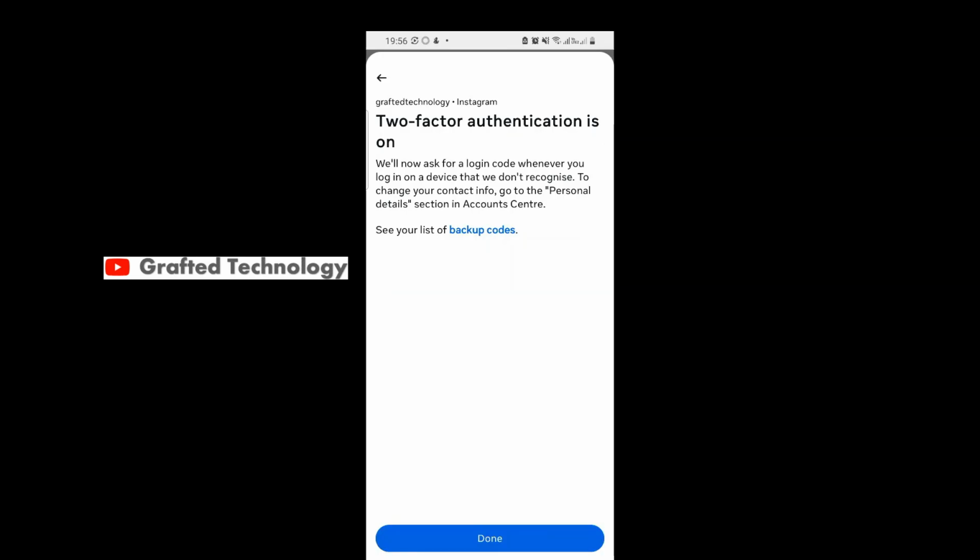So whenever you log in on a device that Instagram does not recognize, a code will be sent to you to activate the login. Or if someone logs in with your information, a code also will be sent to you to confirm the login. So I'm going to tap on done.